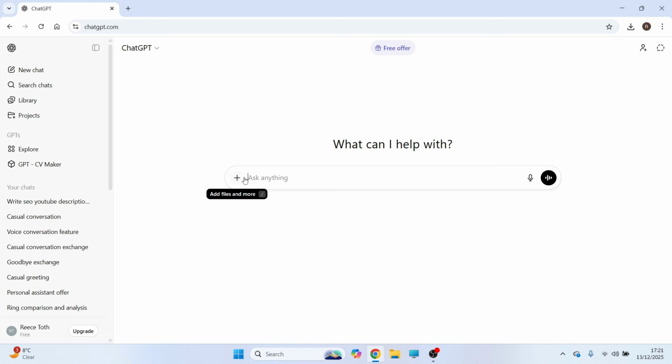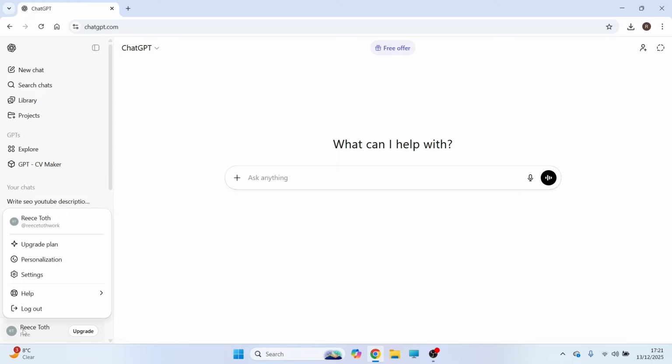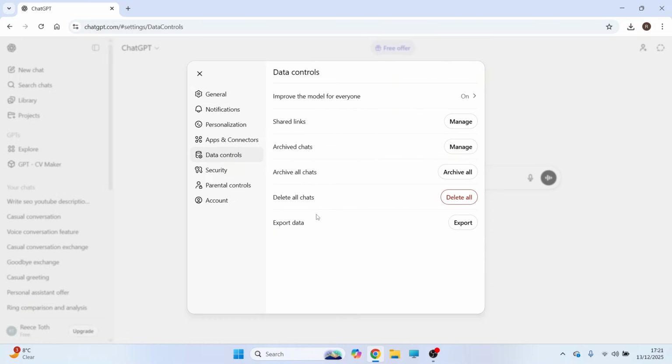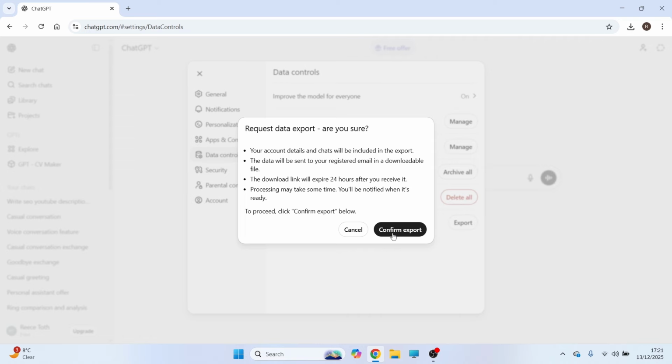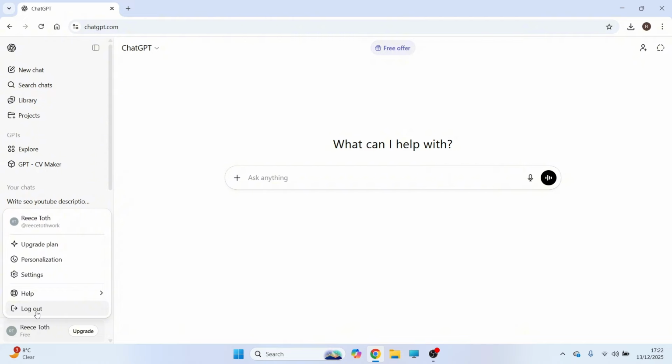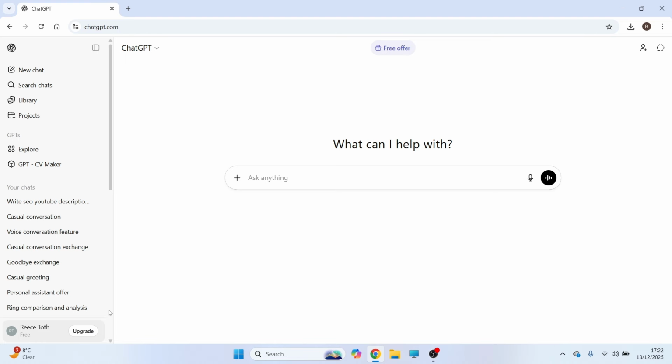Now if it's still not working, click on your profile icon in the bottom left-hand side and select settings. Now click on data controls, and where it says export data, click on export. You'll then need to press confirm export. Once you've done that, click on your profile icon and click on log out. Once you've signed out of your ChatGPT account, you'll need to sign back in, and that should have now solved the unable to load conversation error.